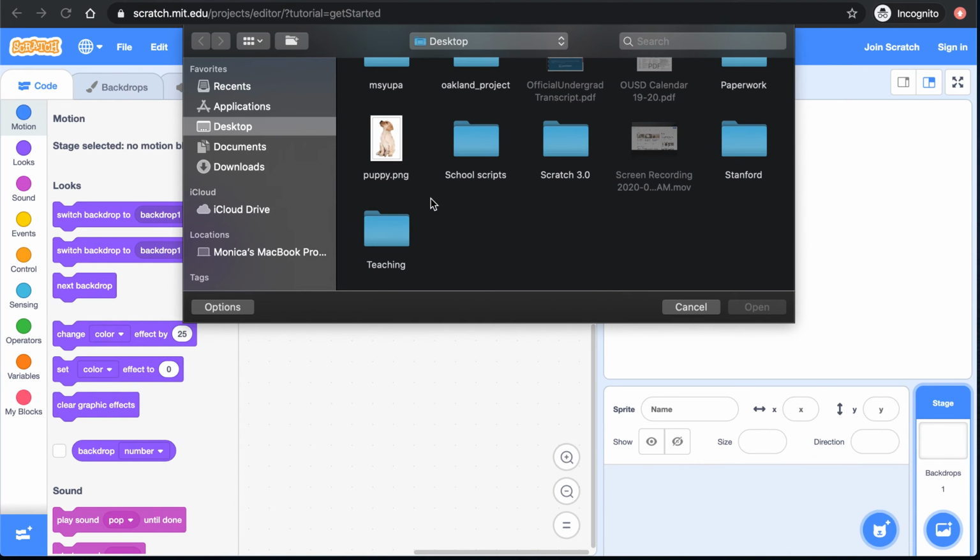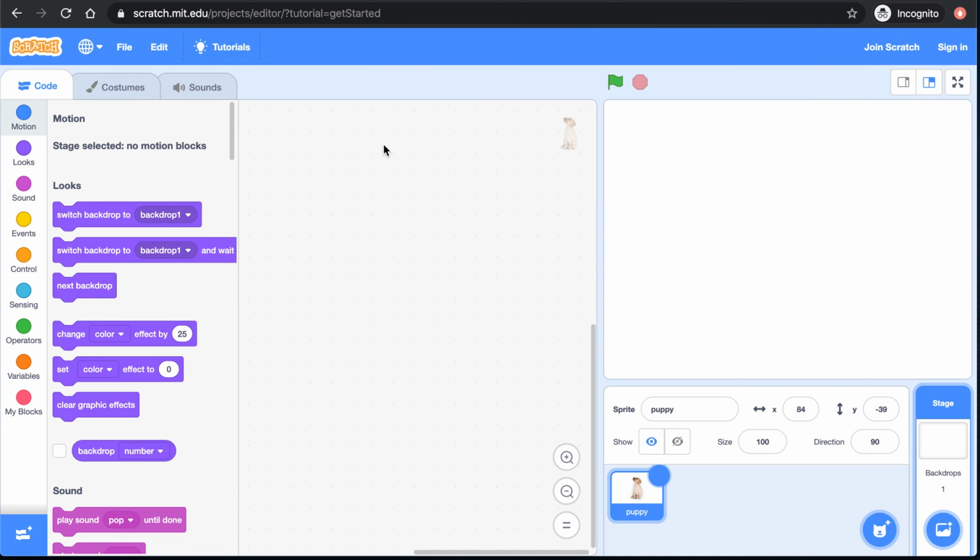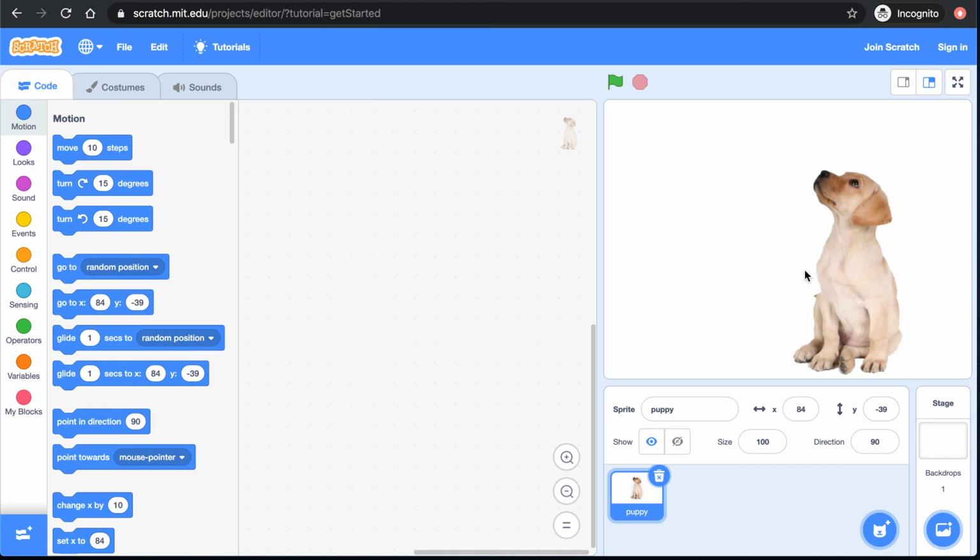From here, find the picture that you just saved. Here's my puppy picture. And there you have it. Now I have a new puppy sprite with nothing else in the background.